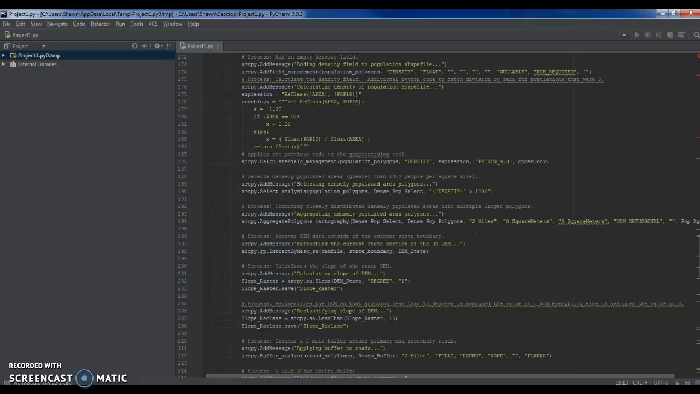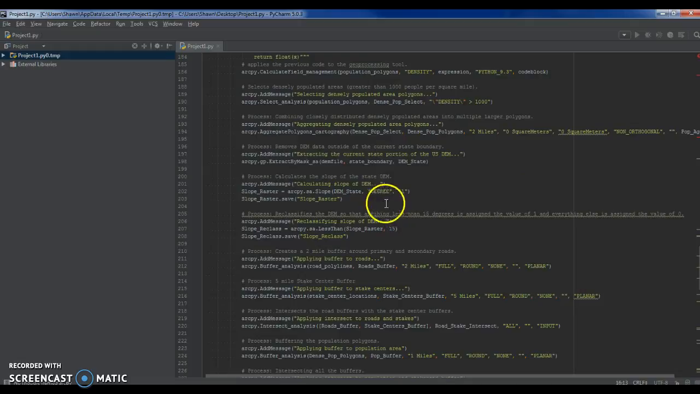And so what we did here in this section is, after we specified what we wanted our density to be, and we created fields in the attribute table for that, we then combined those polygons into larger polygons which fit our criteria. So we also wanted our DEM slope to be less than 15 degrees.